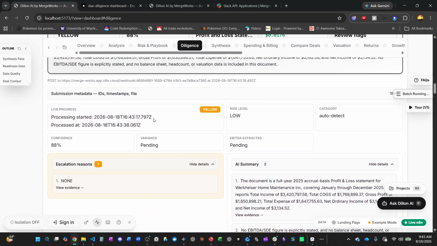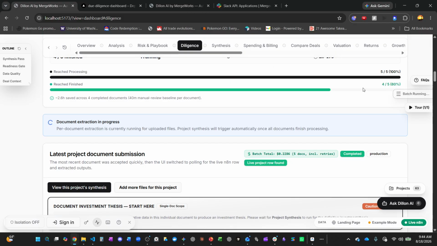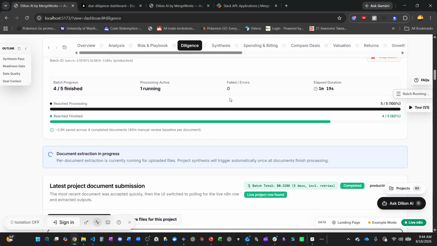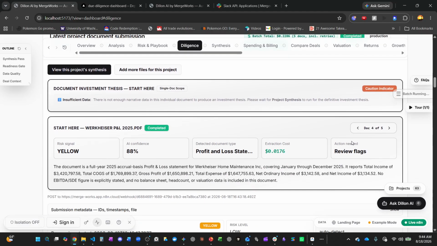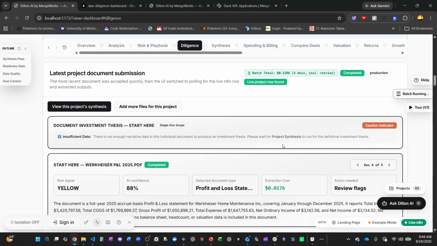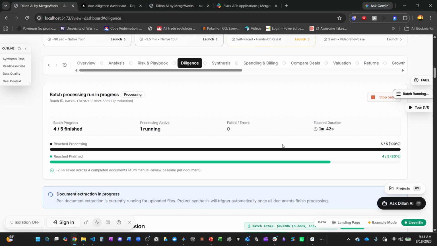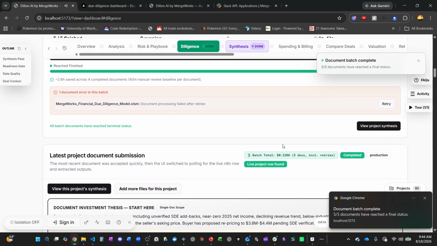So we'll wait till they're all done, and then after they're all done, it'll actually trigger the synthesis workflow, which essentially takes the information from all the docs and makes one consolidated judgment about the project. And then you see we have history. You can go back and forth between your projects.